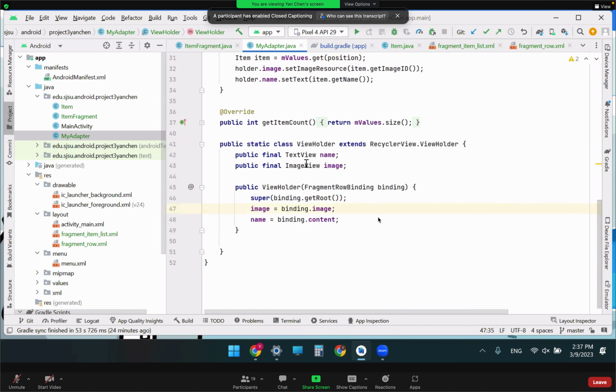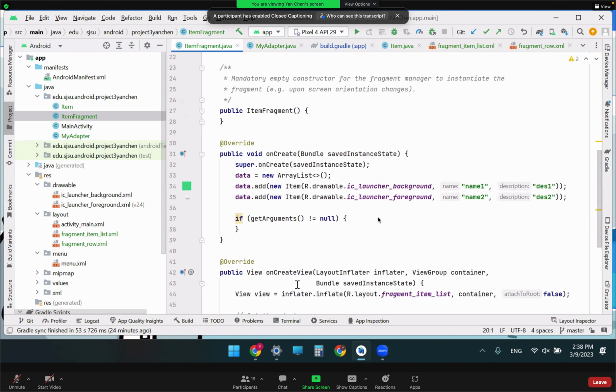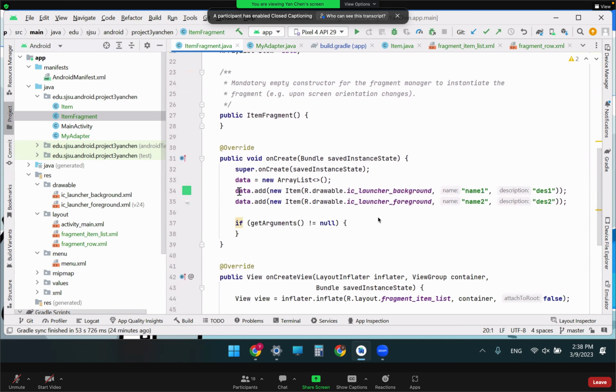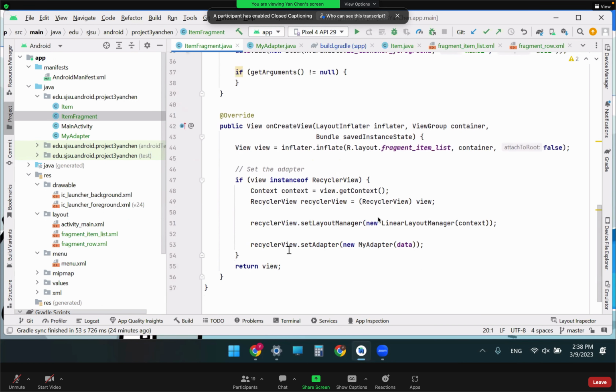Right? And the view holder is just each row. Each row has a text view and an image view. Okay. And the item just has these 3 things, right? And in the item fragment, in onCreate, you are creating the database, just hard code it. Okay. And in onCreateView, just set up the recycler view.